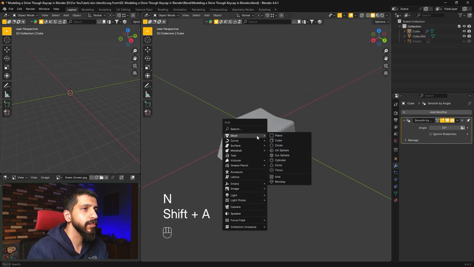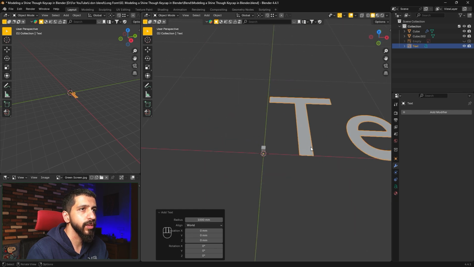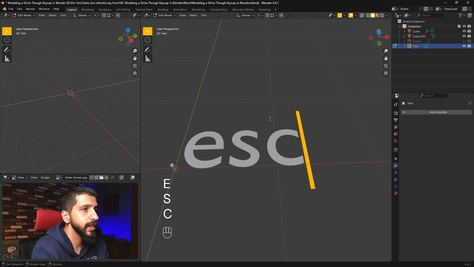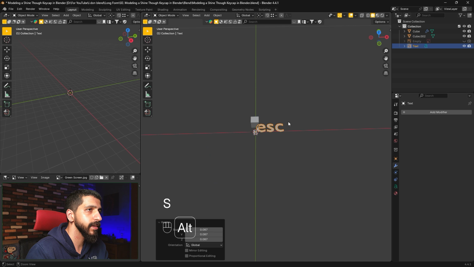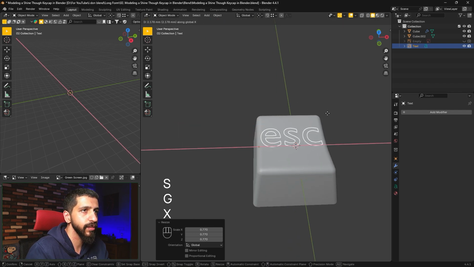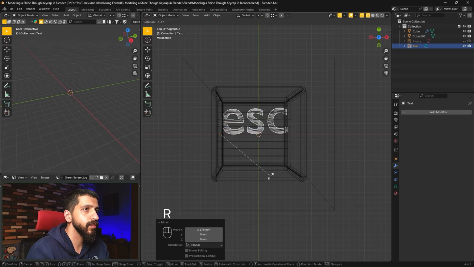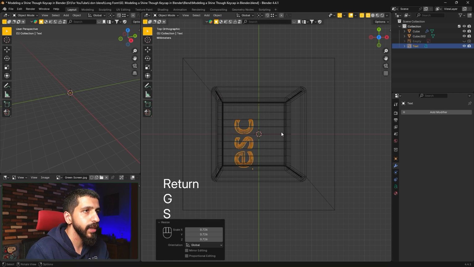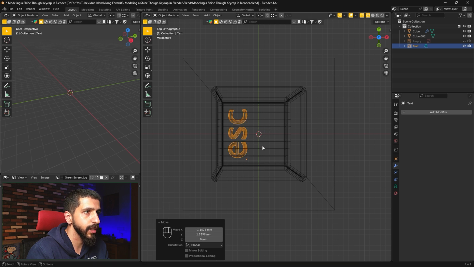Back to our keycap, I'm going to spawn a text, and it's going to be huge, right? Yes. Let's hit tab into edit mode, and I'm going to type ESC. Let's hit tab back into object mode and just scale this down, and then bring it to the left, scale this further down. We can switch to the top view and then the wireframe view, and we have to rotate this by -90 degrees. Bring it here, make it a little smaller, and just make sure that it's in the right place.